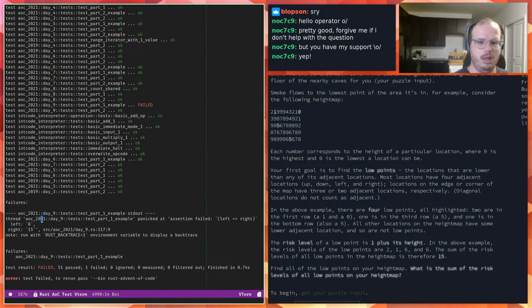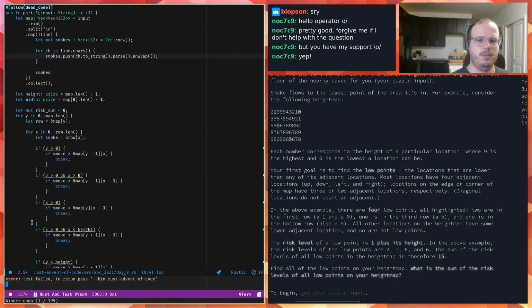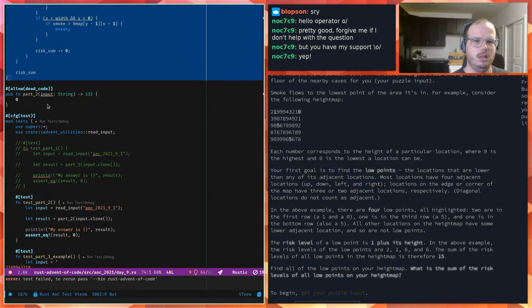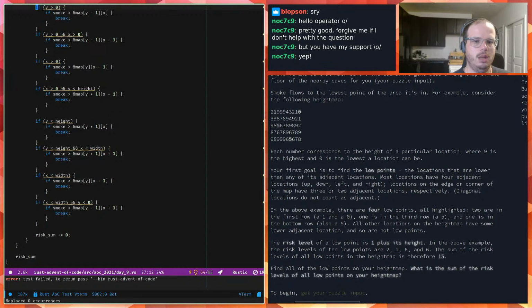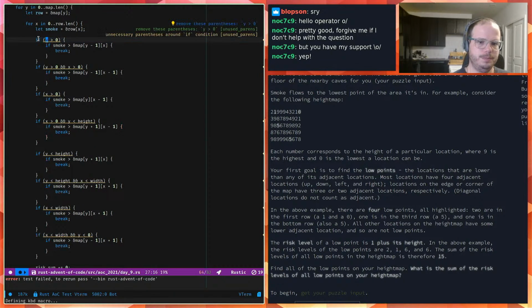Failure, left is 0, right is 15. I'm returning 0 for some reason. So, oh, I don't need friends on any of these. That did not do what I expected it to. Nope.